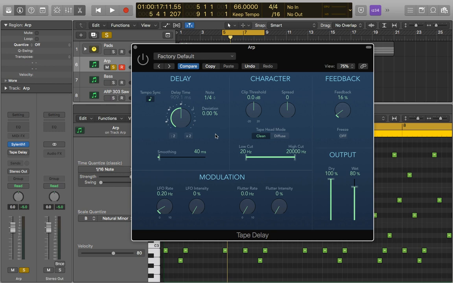Now the delay field is probably the most important area of it, because this will allow us to determine just how quickly or how slowly we want the delays to occur. And here we have tempo sync, so with this on, the delay will sync up to whatever tempo our project is set at. So in this case it's 66 BPM, so at the moment it will play a quarter note of 66 BPM. Whereas if I turn it off, it becomes free time.